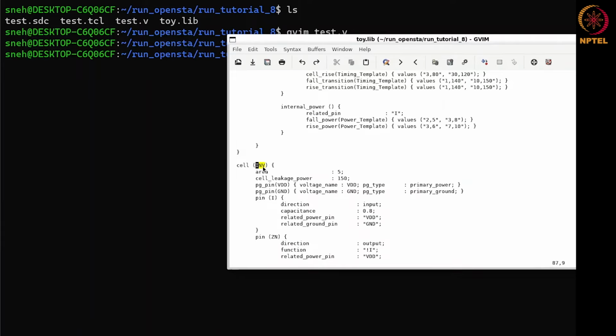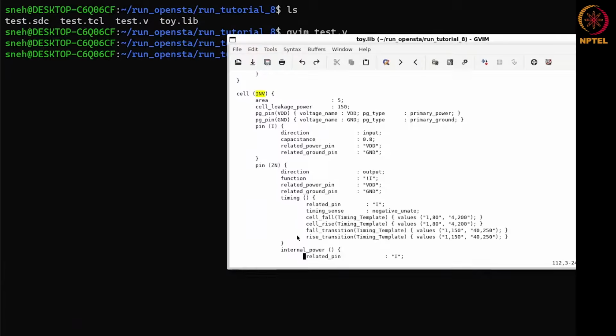The cell INV or inverter has a timing arc. This timing arc is defined at the output pin Zn and the related pin is I, meaning that this is a timing arc from input I to the output pin Zn, and the delays are specified here. The characterization points are defined in this template, timing underscore template.